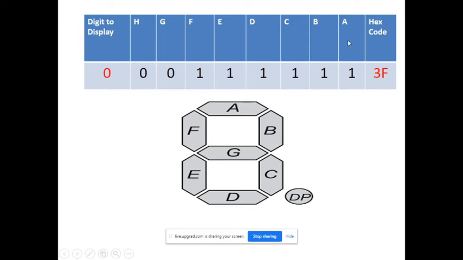Just see how to create the lookup table. You write the letters A, B, C, D, E, F, G and H. Whichever segment you don't want, you make it off, make it 0, and all others are 1 1 1. To display 0, I don't want G and H, and that's why I'm placing 0 0 here. Means these two LEDs remain off and all other LEDs remain on, and at that time we are getting 0 on the 7 segment display.